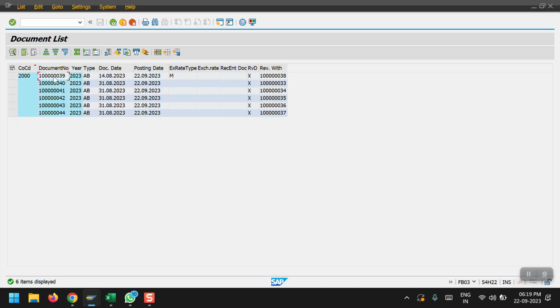See, 39 first we did from the AB08 transaction code, and from 40 to 44 we did from the F.80 transaction code. So this is the way to reverse a single document or do a mass document reversal. This is the process. Thank you so much for watching this video.